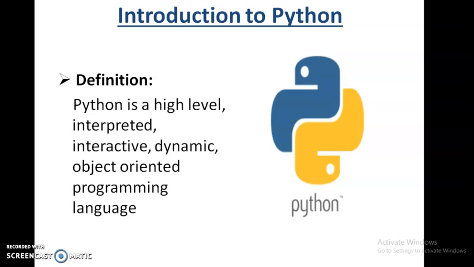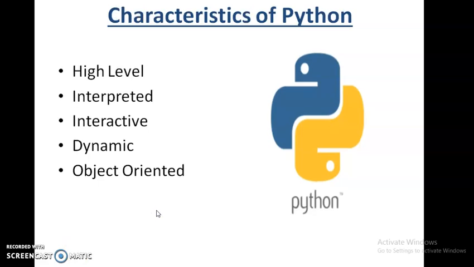Now let us see all these characteristics of Python, that is high level, interpreted, interactive, dynamic and object oriented. Now let us see all these five terms one by one. What is the meaning of high level? What is the meaning of interpreted? What is the meaning of interactive? What is the meaning of dynamic? And what does it mean by object oriented?